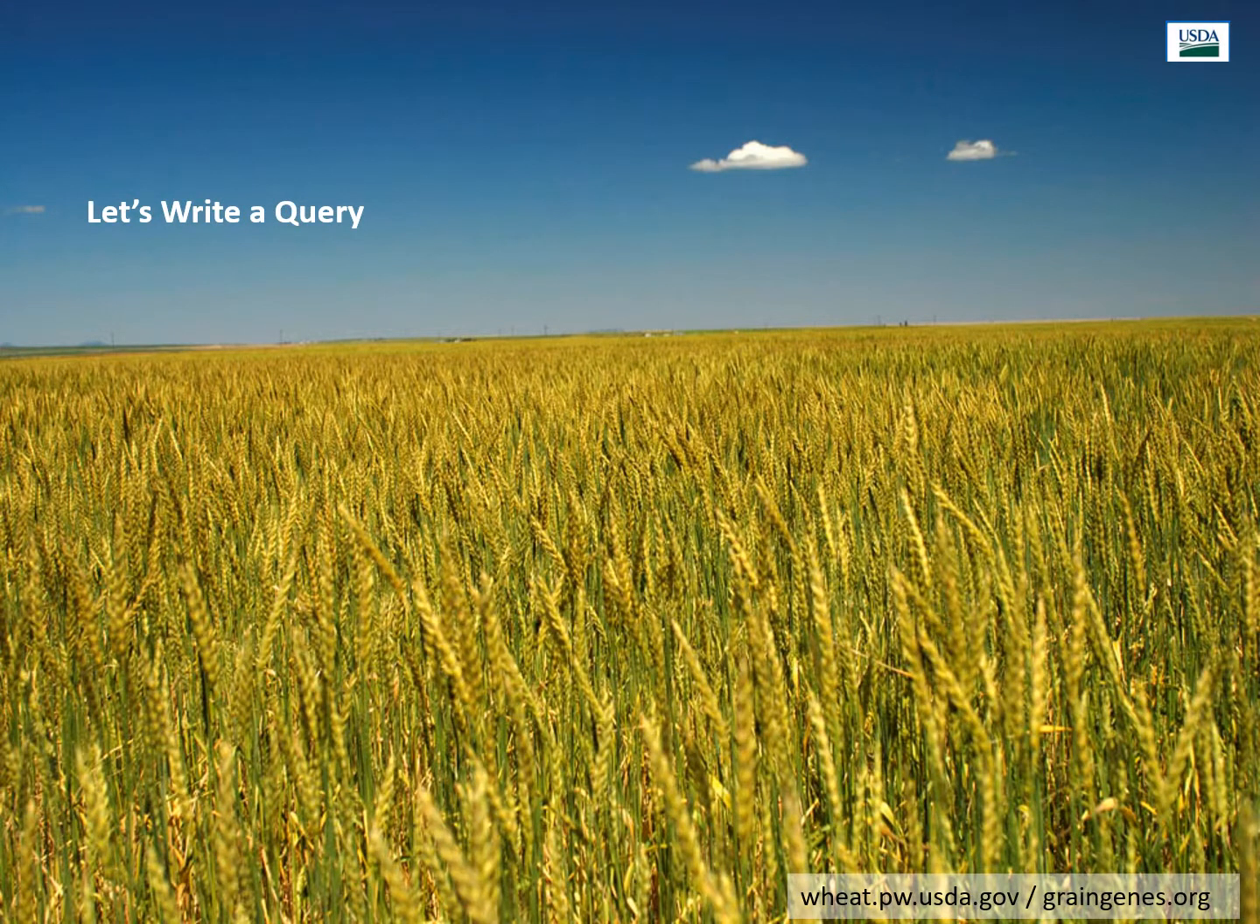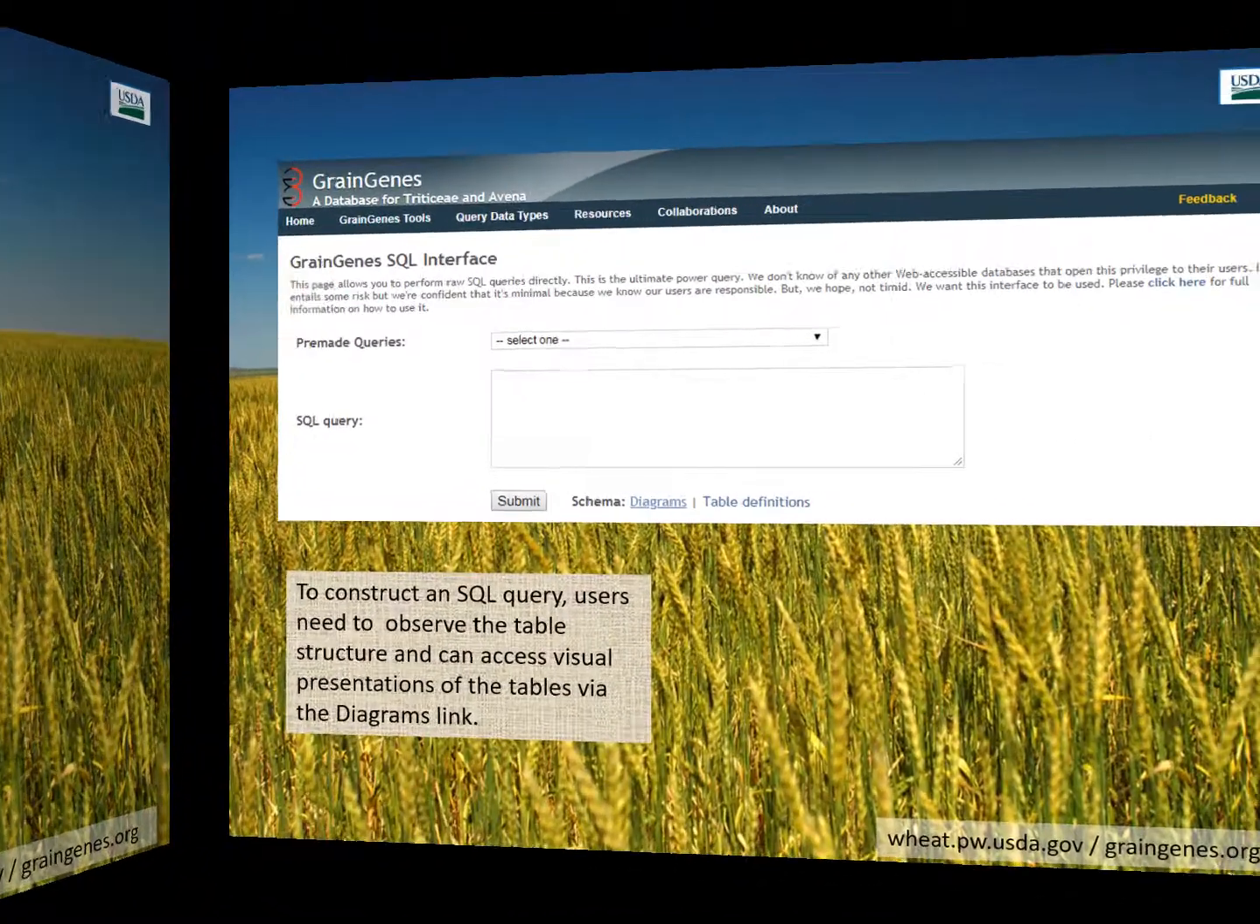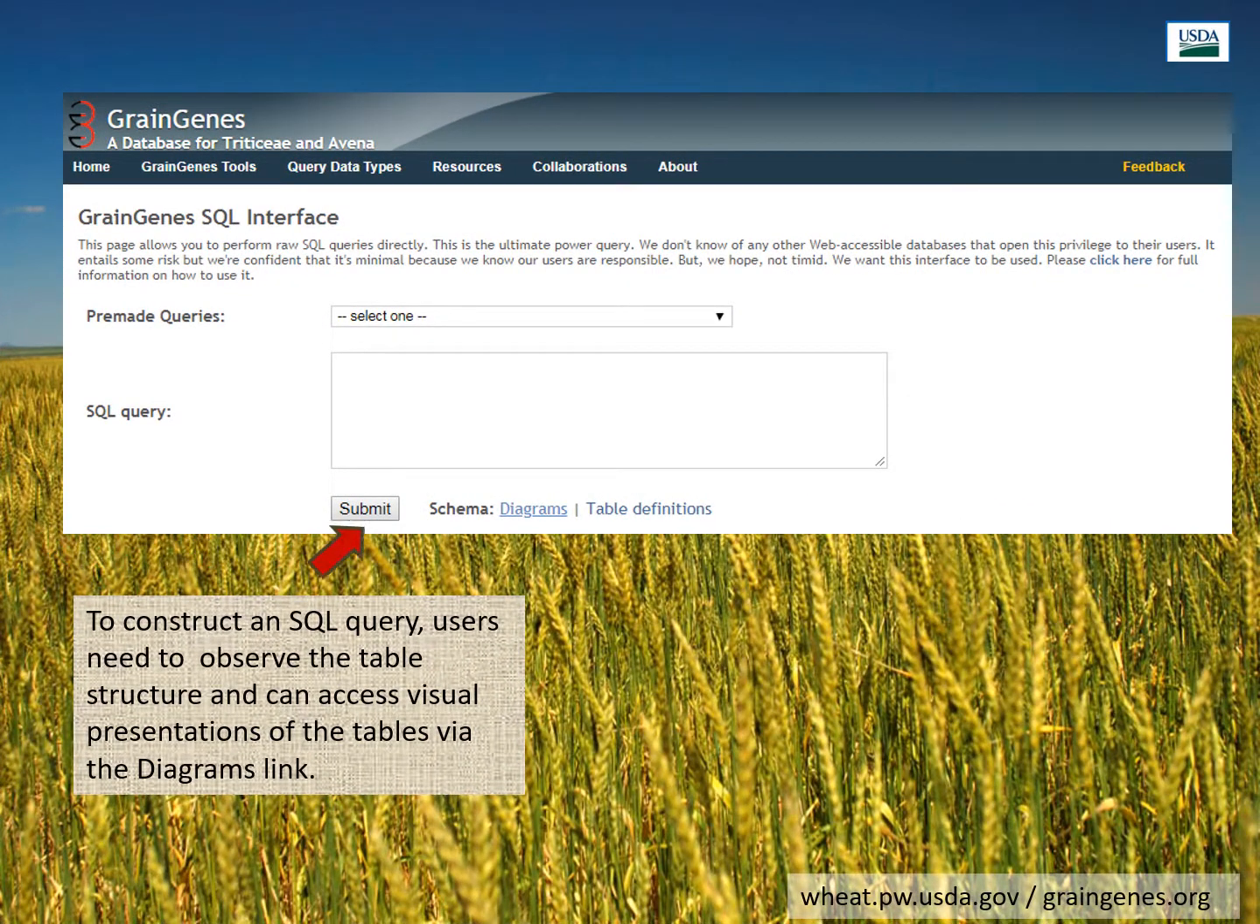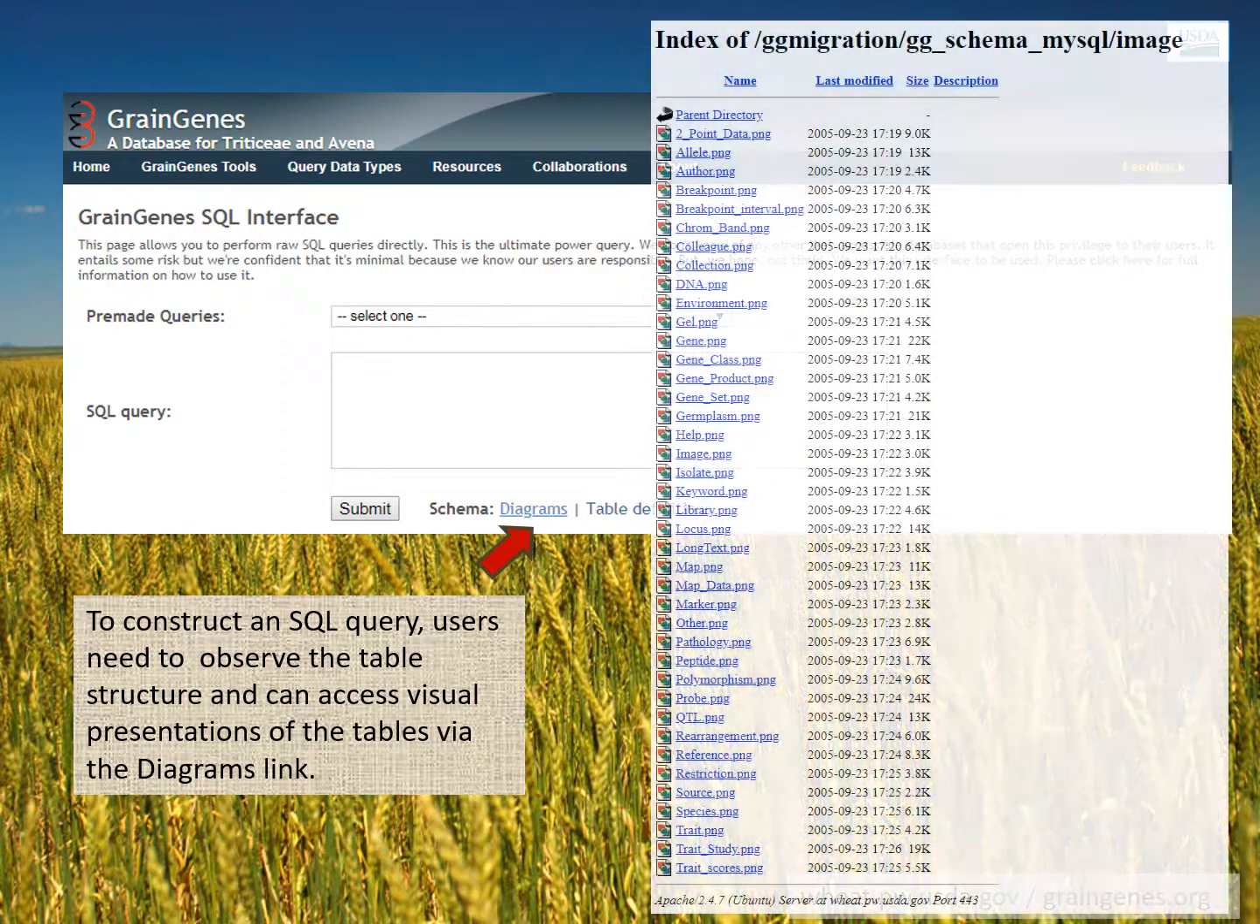So now that you know what query types exist and a little of the data structure, let's write a query to find significant markers for stripe rust resistance QTL. Navigate back to the SQL interface page. To construct an SQL query, you'll need to look at the schema. The most straightforward method is to click on the diagrams link, then download the images of the tables you need for your query.